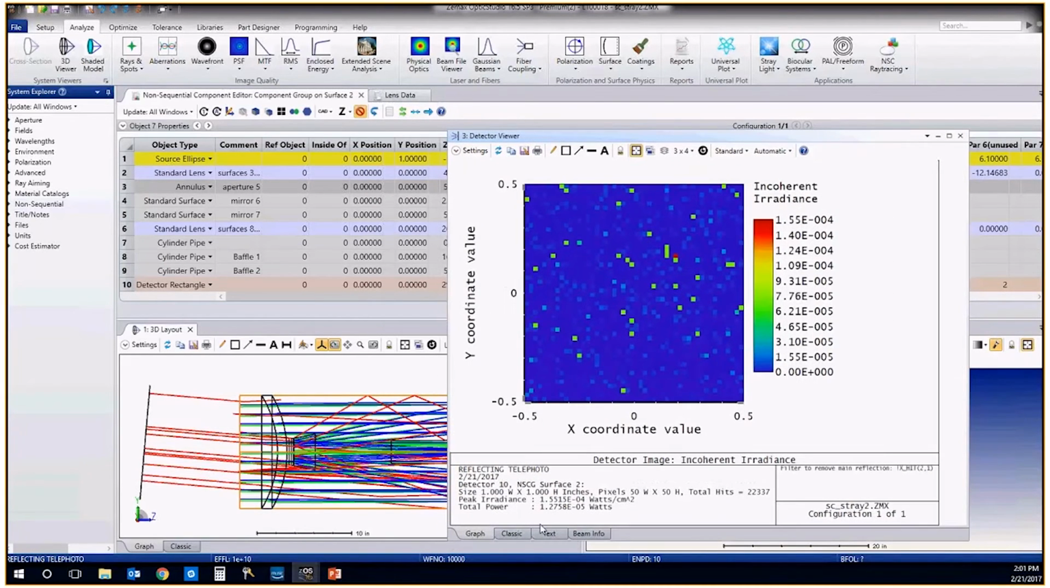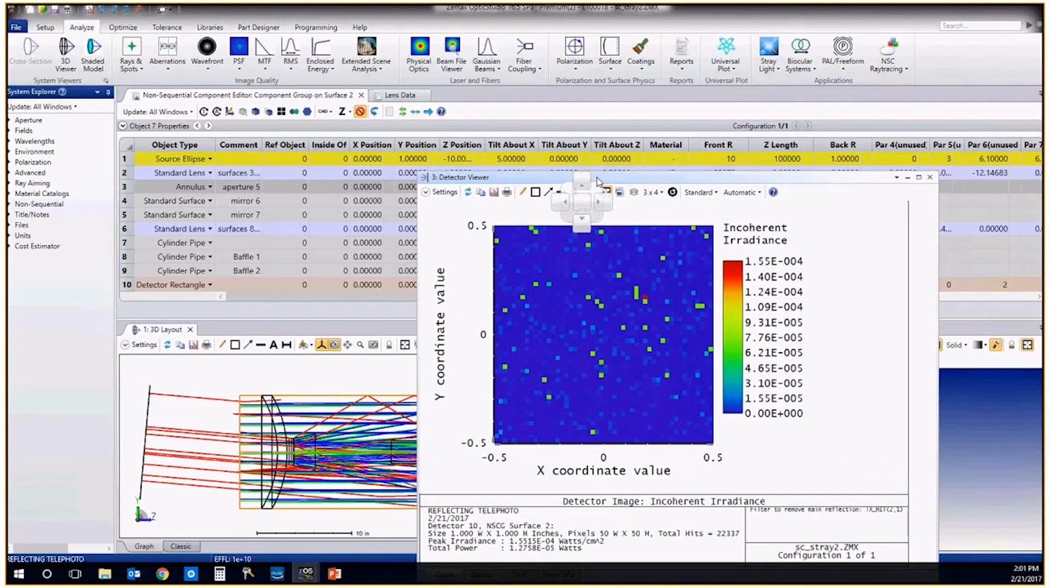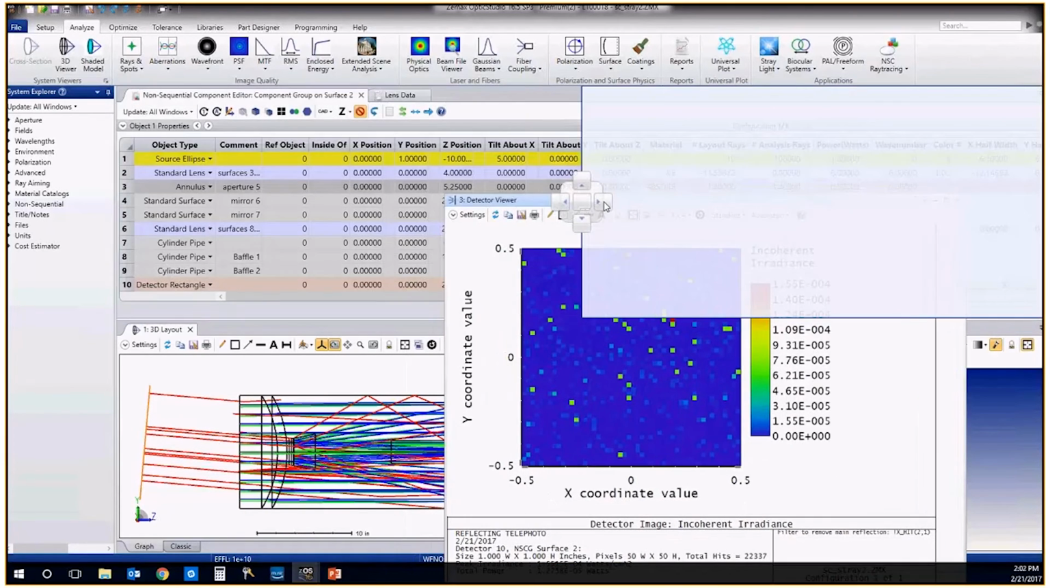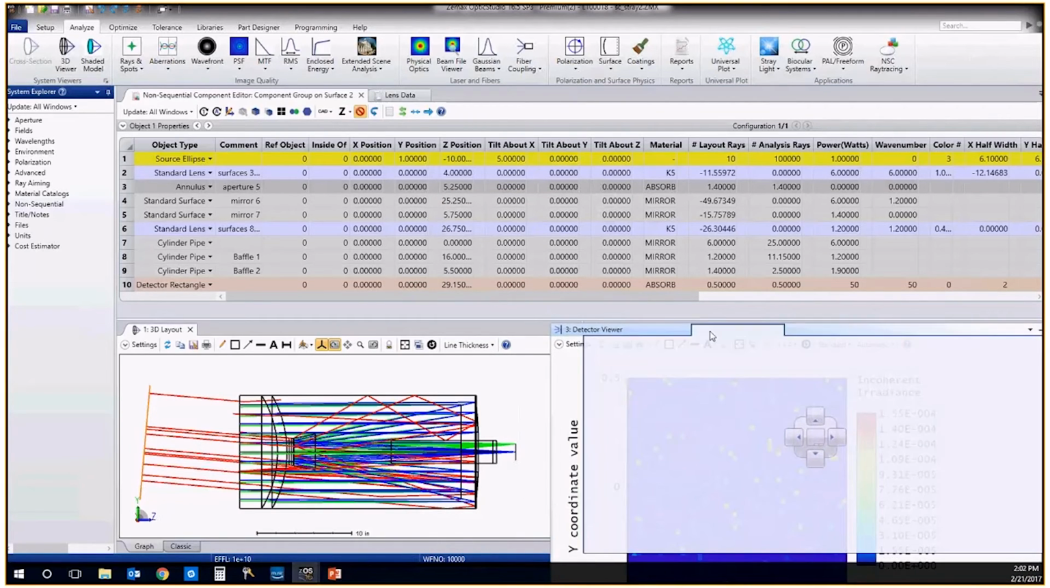We can see I'm getting 1.2 e to the negative 5 watts of energy on my detector and 22,000 total hits. So 22,000 ray segments ended up intersecting my detector. And my initial launched energy I can find in that source ellipse description. So I initially launched 1 watt of power. This is often done for kind of a relative scale. So we can tell 1.27 e to the negative 5 out of 1 was found on our detector. So that is our IES model.